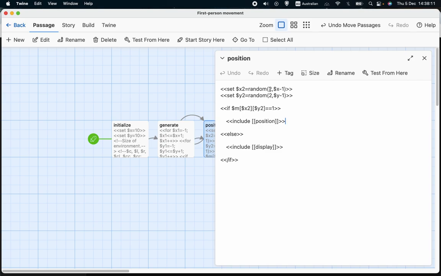So it's between 2 and x minus 1, because if x2 or y2 equals 1 or x, that's just going to be a wall anyway. And if it's a wall, we're going to re-roll. So there would be no point having the possibility of generating those numbers.